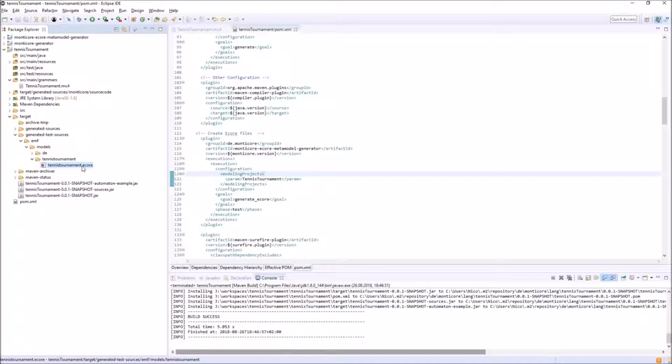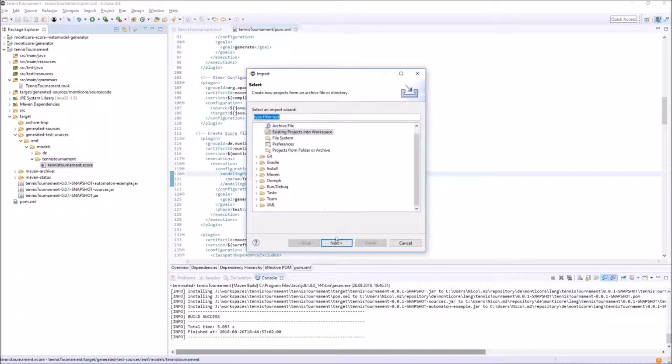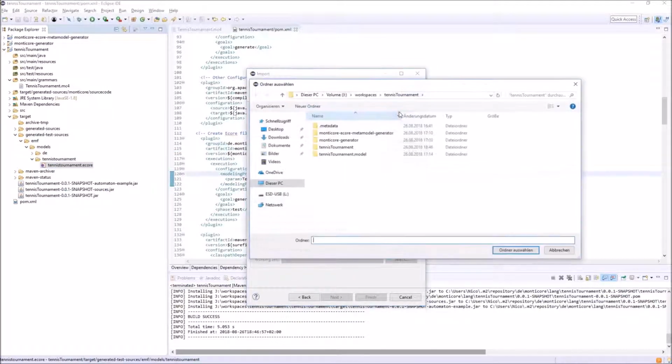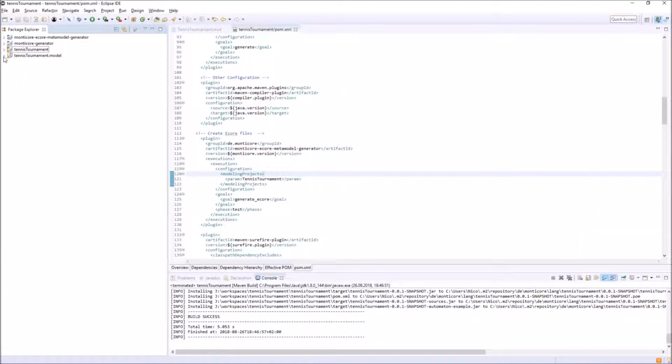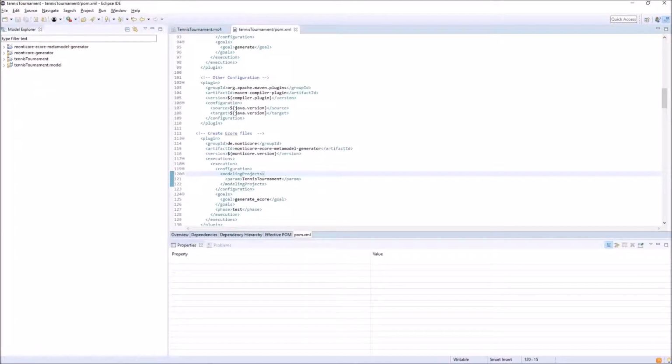Since we configured the metamodel generator to create a corresponding Ecore modeling project for the DSL, we can import this project and further investigate the result of the Tennis Tournament metamodel. The modeling project is located in the same workspace directory as the original language development project. As a naming convention for the modeling project, we use the name of the DSL with the .model suffix. When the Tennis Tournament modeling project is imported, we switch into the Model Explorer to have a further look into the generated metamodel.